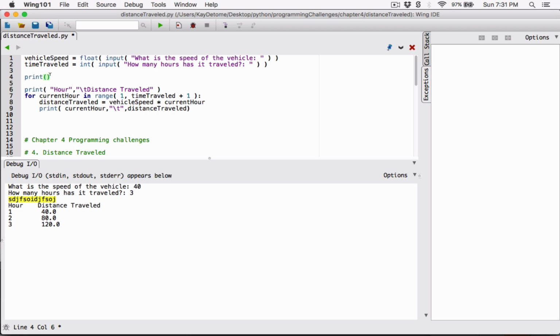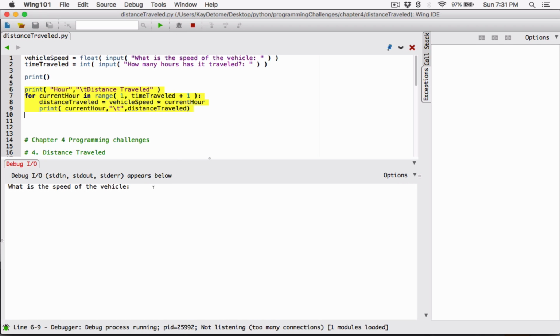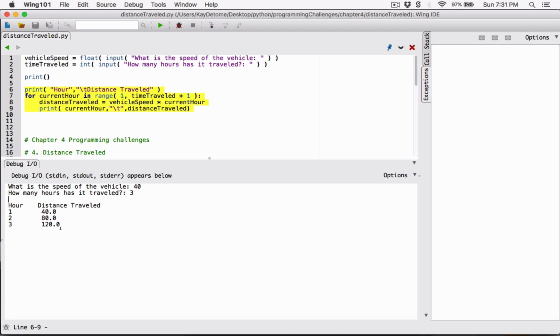See, by default, the print function takes the cursor to the next line. So you're telling it to print nothing, and it's going to print nothing. But by default, the print function is going to take the cursor to the next line over here. So anything that comes after the print function is going to be printed on the next line. So if I run this and I type in 40 and 3, I can see that I've created a new line here by calling the print function, and then the output.